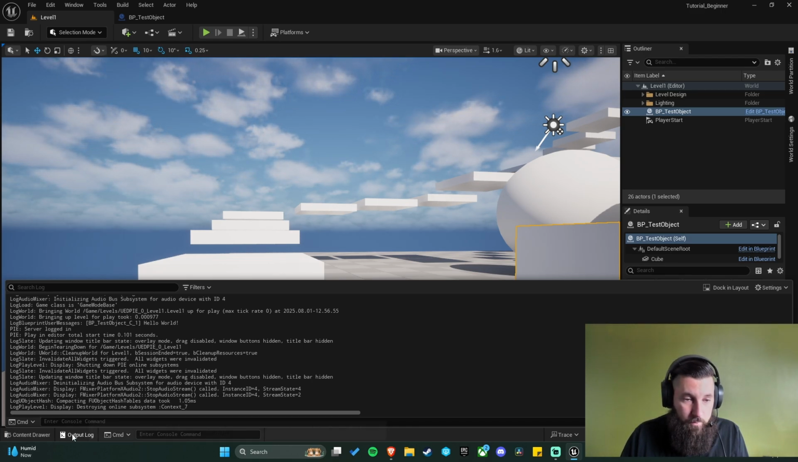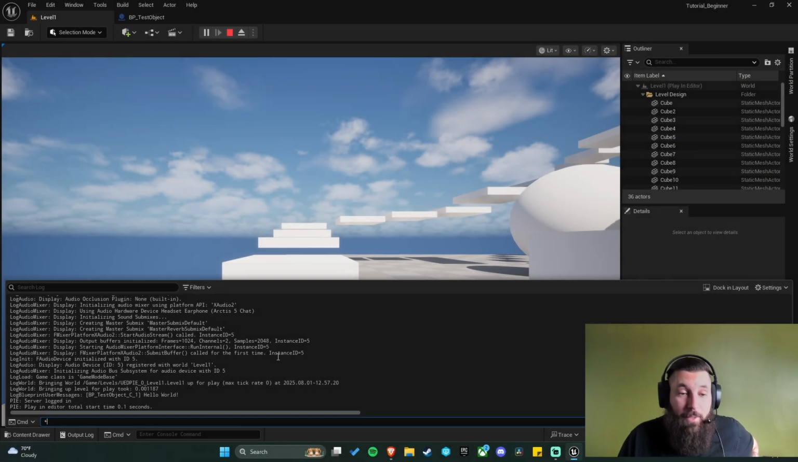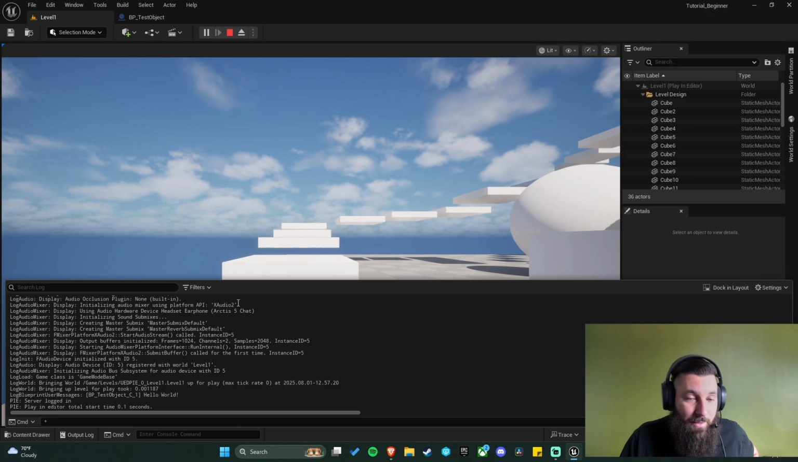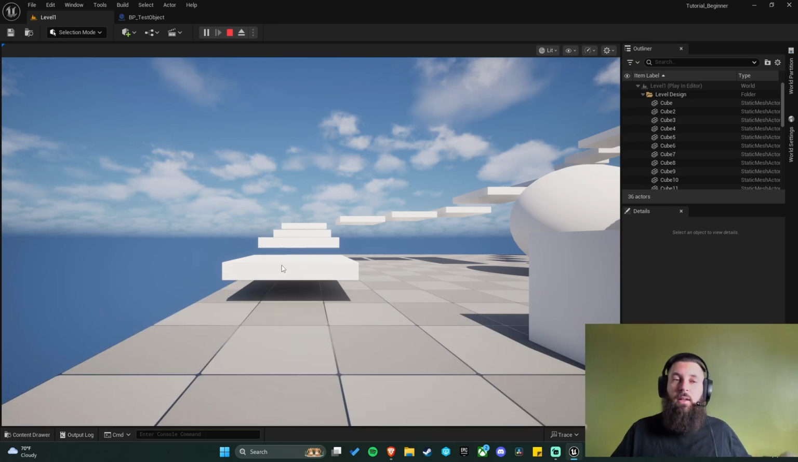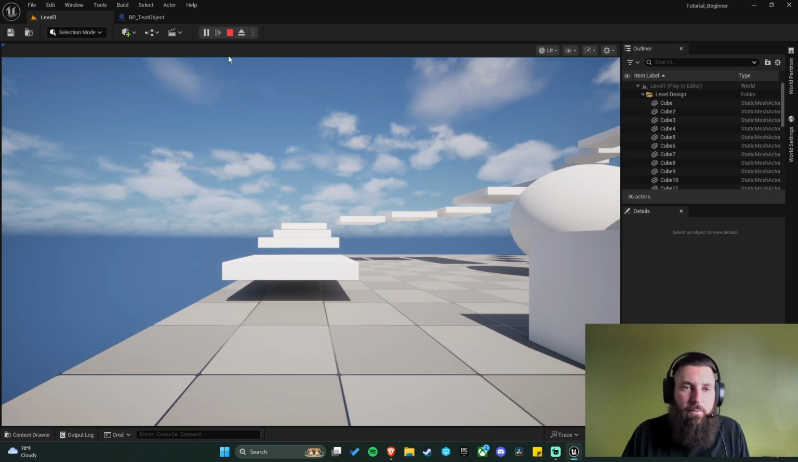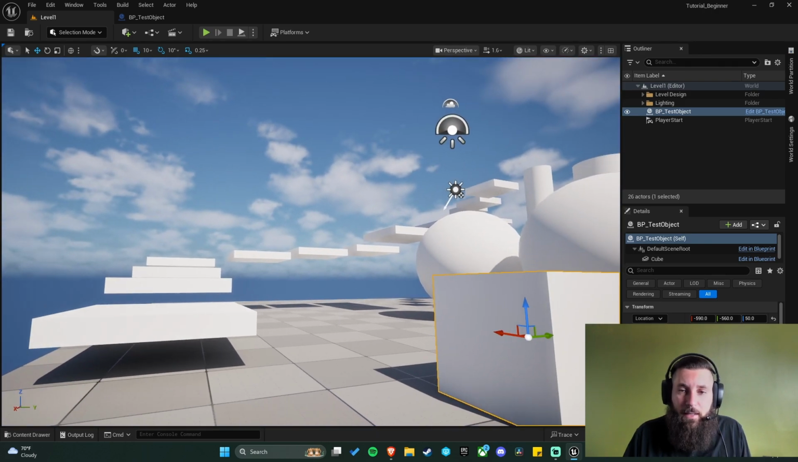Where did it go? Turns out it was here. I'm just blind. You guys probably saw it before me. We have our BP test object that says hello world. This is a pretty good tool to use for debugging. I'm a big fan of using this whenever I can, essentially to test things and make sure that my actors are talking to each other and I have things set up correctly. So let's go ahead and hit stop.